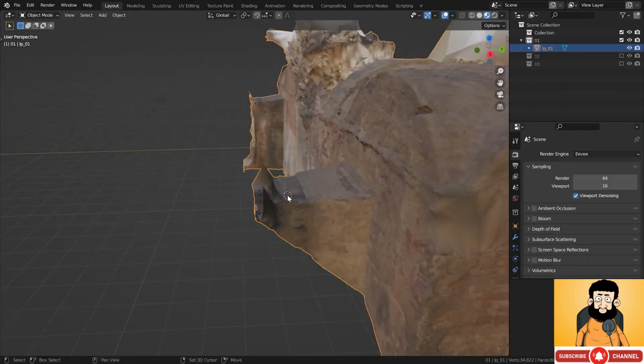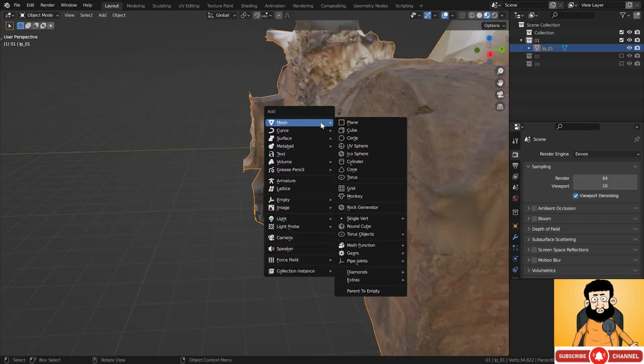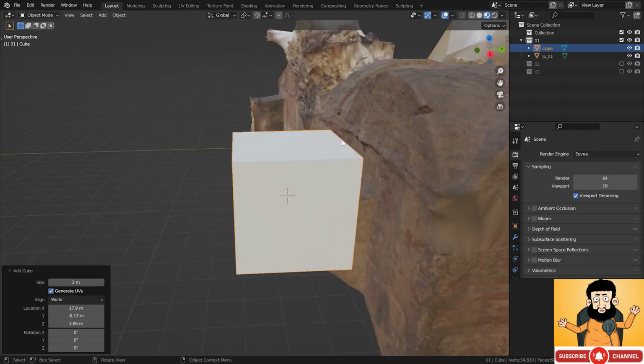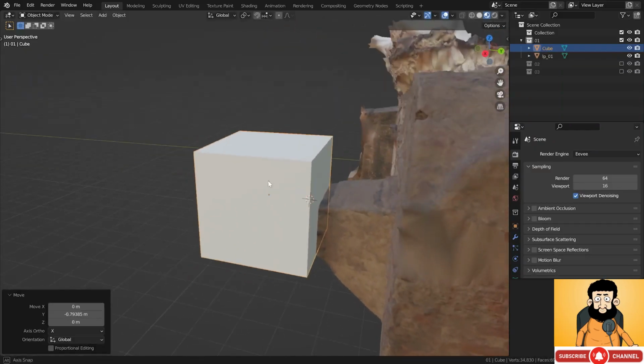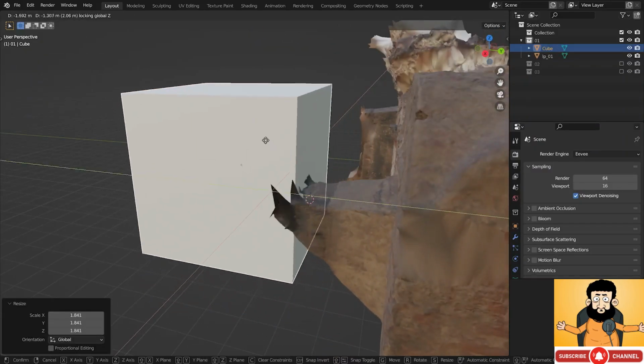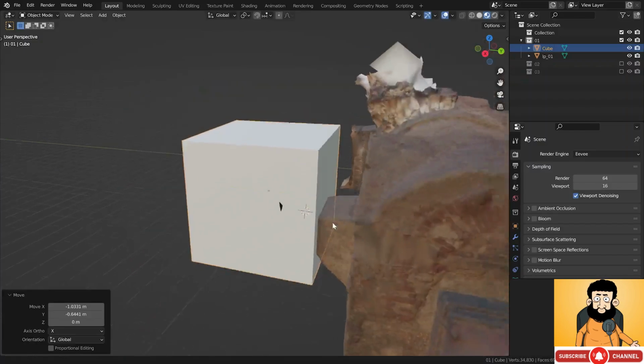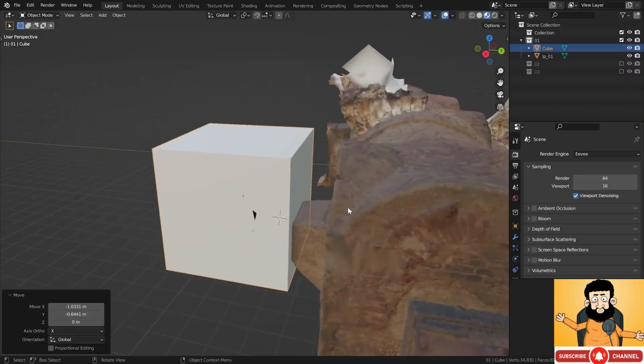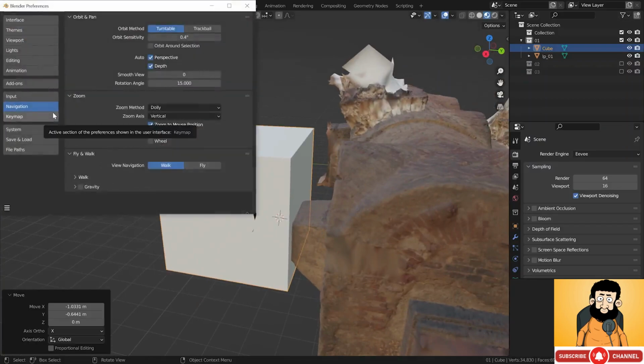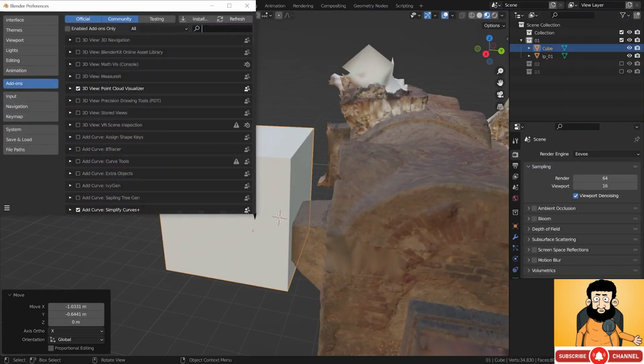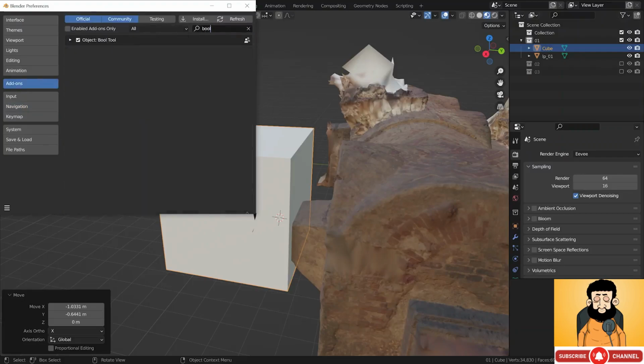For further tweaking, I would propose to use the Boolean tools. I will start off by creating a cube. This will be our cutter mesh. I'm positioning it roughly to cut away this messy part of the building. In the preferences, I'm going to go to the add-ons tab and make sure that I have the bool tool add-on enabled, which I do.